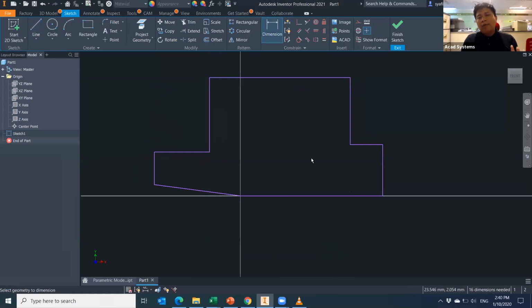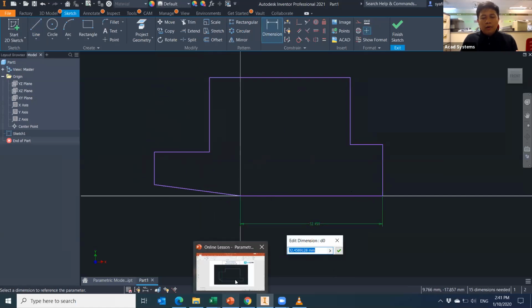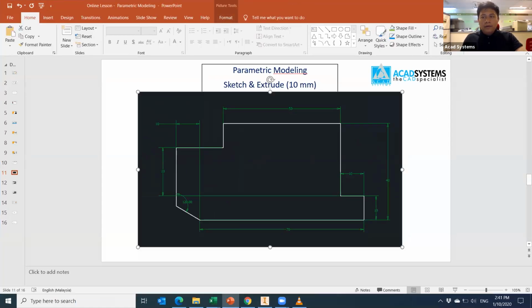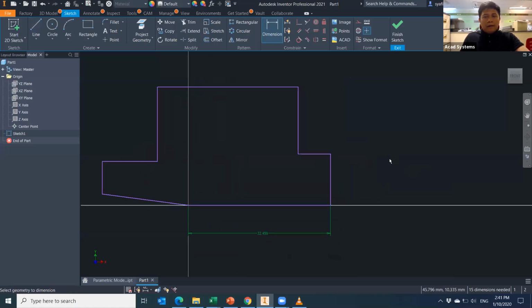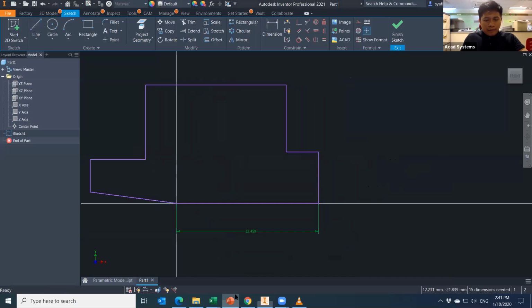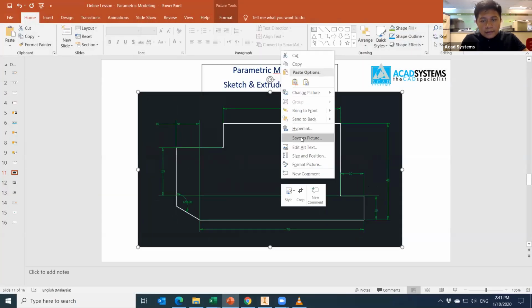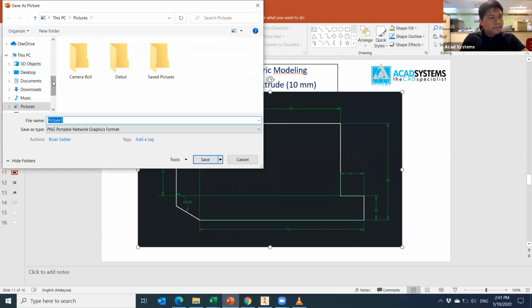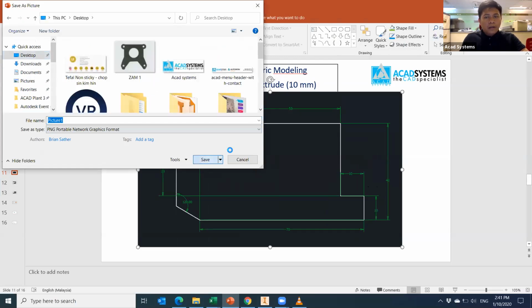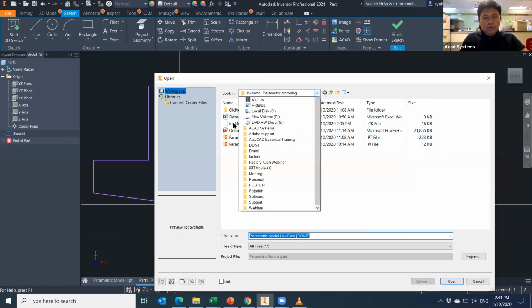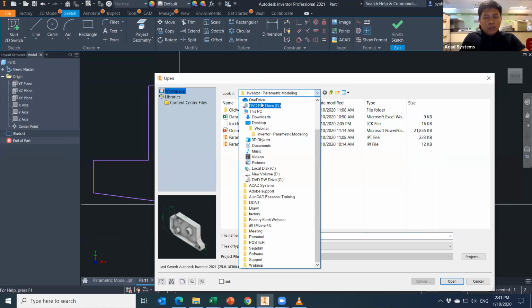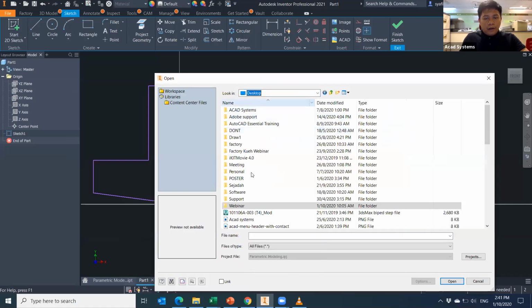After done with the basic shape, what I need to do is put dimensions one by one. For example, from this point to this line. Okay, so I just save this image first to my desktop, to make it easy, and then insert that image to my sketching area.